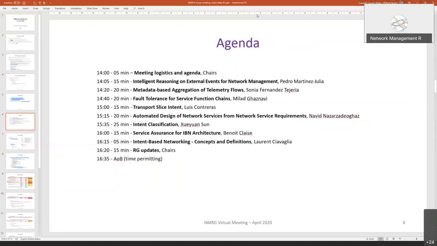Overview of our agenda for today. We have a pretty packed agenda, with a lot of topics we would like to cover. Initially we had planned to have two sessions in the IETF 107 meetings, so we still wanted to be able to cover most of those topics. This will be a bit of a long meeting today, but we hope you can stay with us until the end. So this is the current first slot, meeting logistics and agenda. It will be finished in 1 minute.